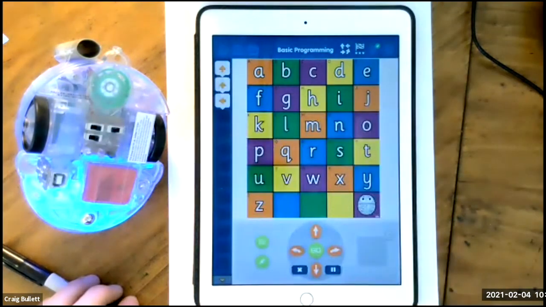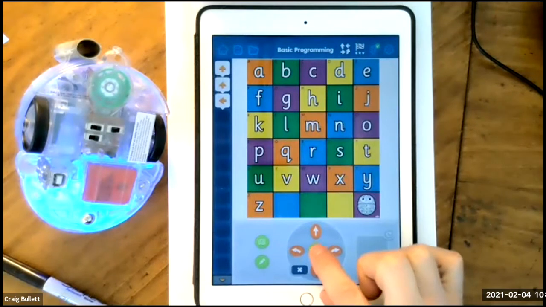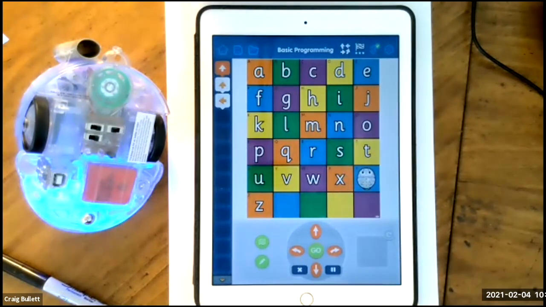So you can see my tiles that are there. I will press go. So you can see it being executed on the iPad, but it would be moving also. You can hear and see the wheels of the Bluebot actually working.